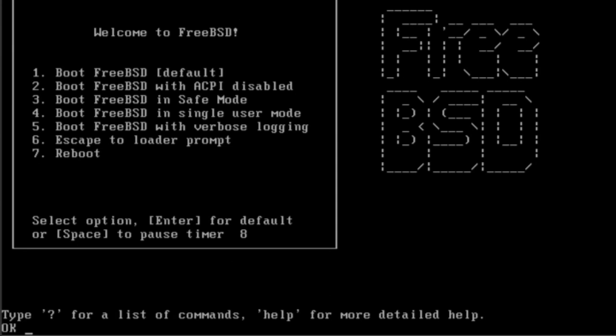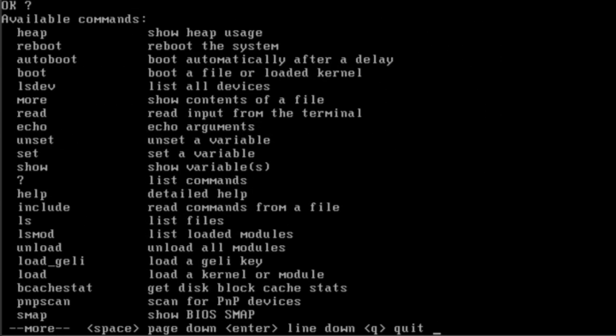So we've looked at single user mode. We've used Control D to enter multi-user mode. Option 5 provides us with more verbose logging in the event that we're troubleshooting, let's say, kernel device detection. Now let's take a look at 6, which escapes to the loader prompt. Now we have a prompt. It doesn't look like much, but question mark shows you the possible options.